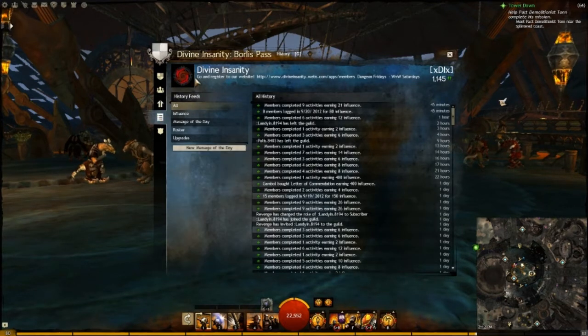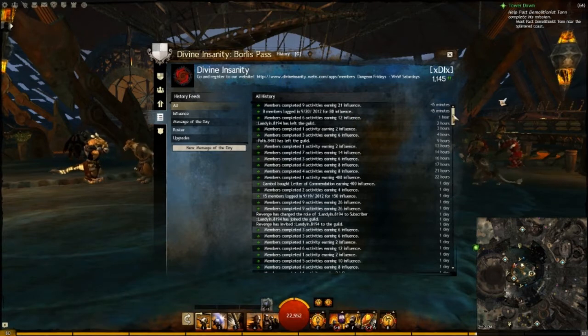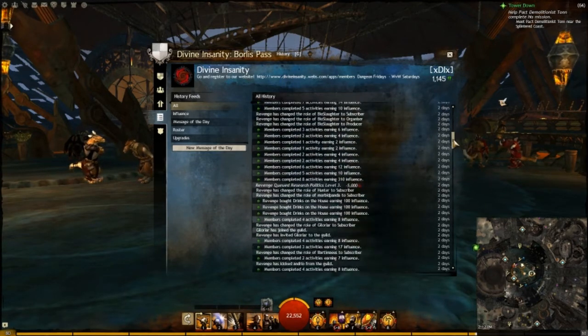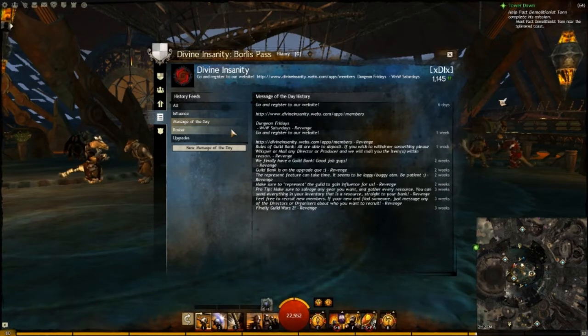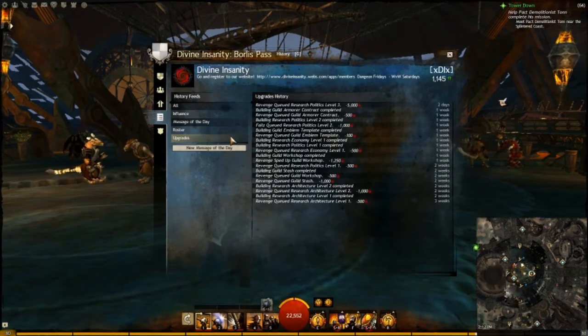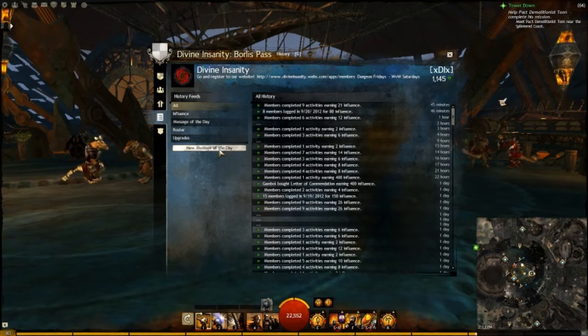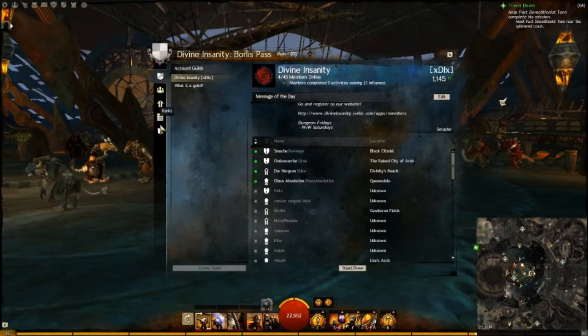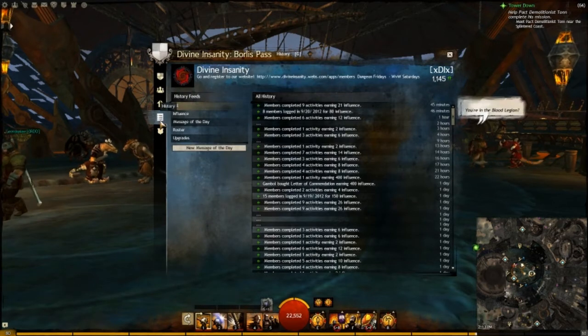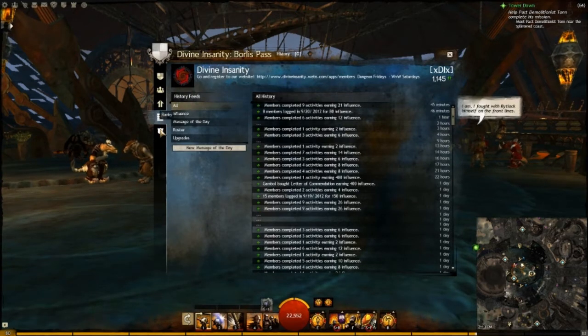Next up we have the history tab, which is actually just a list of all the things the guild completes. Lots of it's just influence. You can filter it to be just the influence, the message of the day updates, the roster updates and the upgrades that the guild goes through. You can also change the message of the day here, including on the main page, but that's about all for the history. That's mainly just for guild leaders to use.